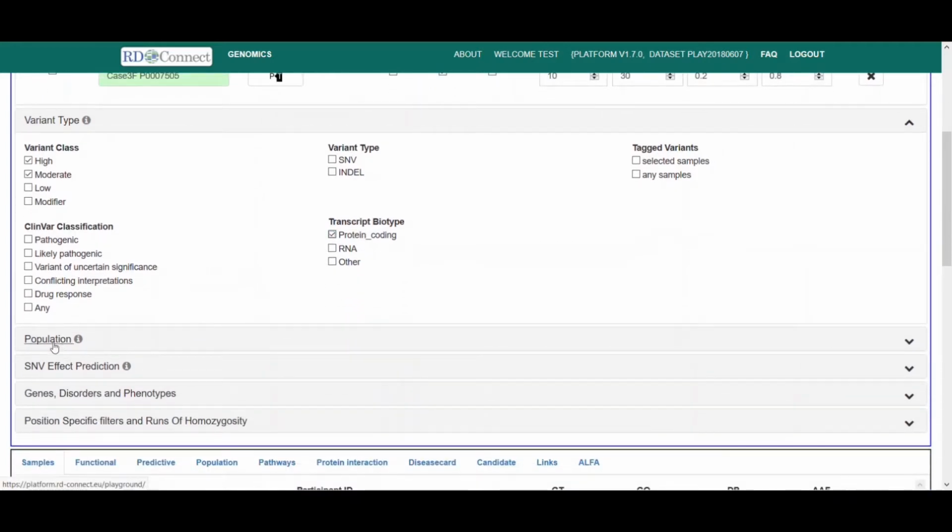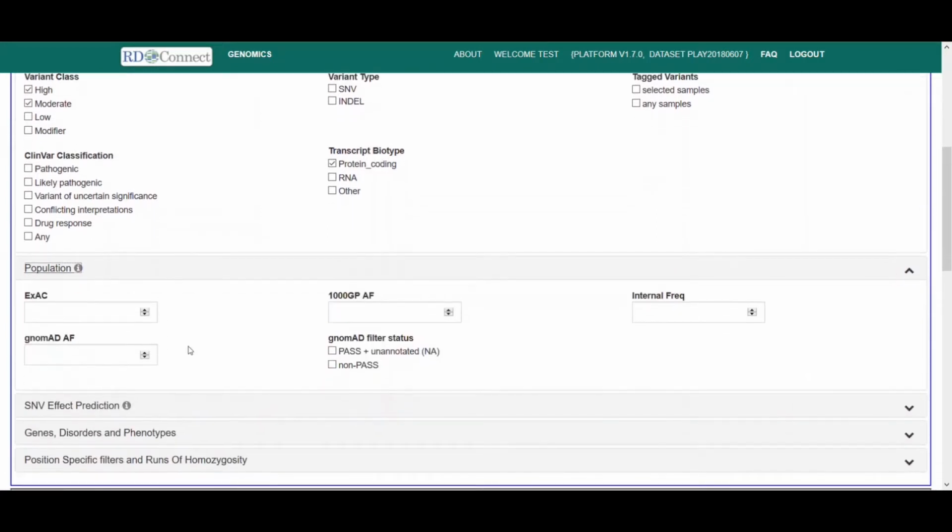Next filtering step that we are going to use in this example is the population frequency. Here you will be able to exclude common variants according to different databases such as ExAC, gnomAD, or the RD-Connect database. For this example, we'll filter variants present in more than 2% of the gnomAD population.